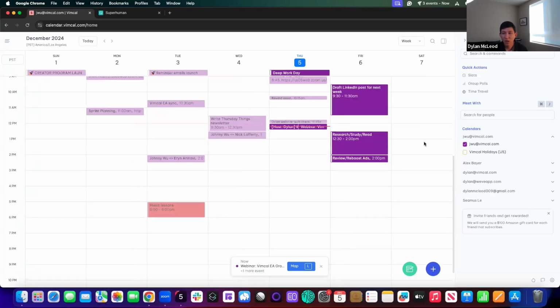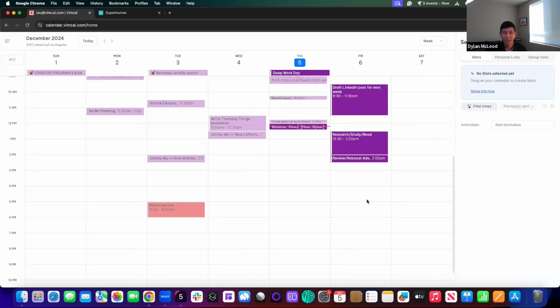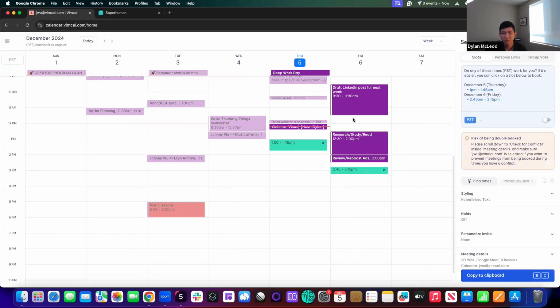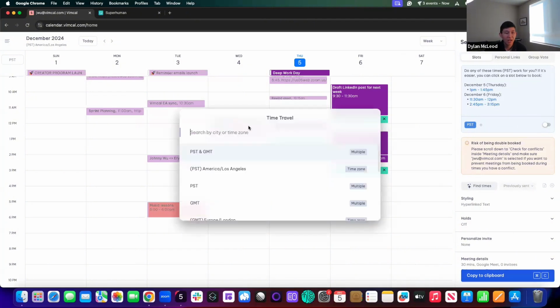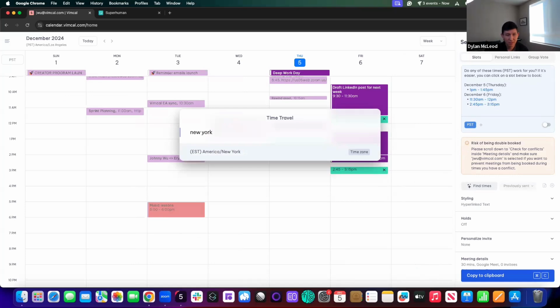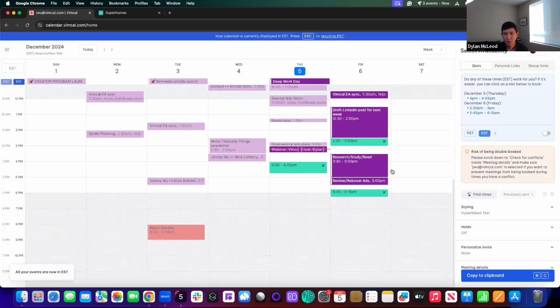So I do think that one of the most used features is going to be our time travel feature. If we go ahead and click on the slots feature, and let's say we want to, again, just drag a couple times. Perfect. We can actually just add in a time zone easily by clicking this little plus right here. And then we can easily add, let's say, legal as an example. Perfect. We enter that in.